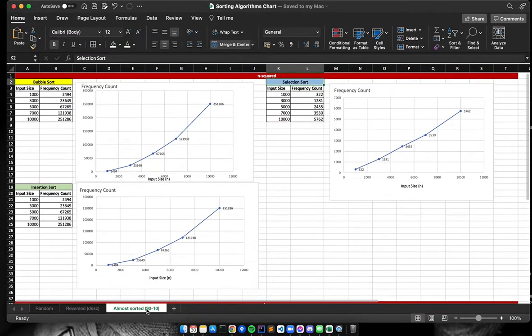And still for the almost sorted 90-10 data, you'll see that as the size of n grows, the frequency count grows as well, and it's consistent for the 3 n squared sorting algorithms.